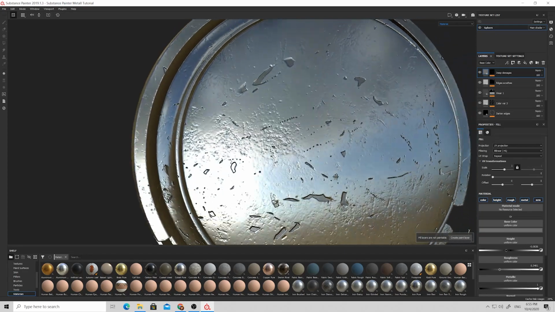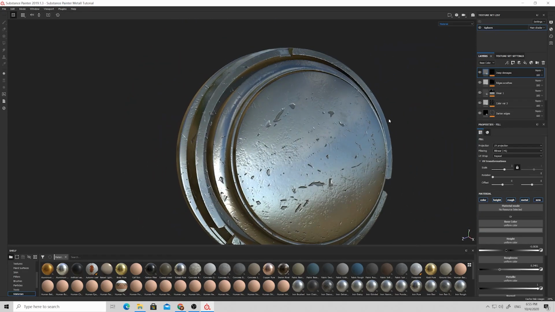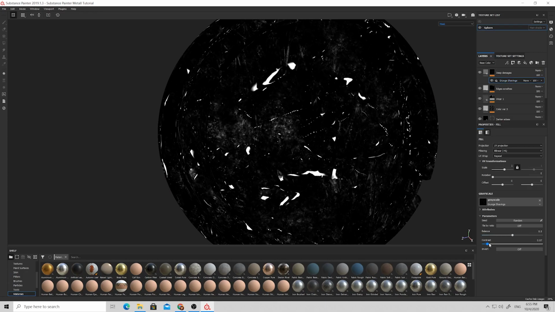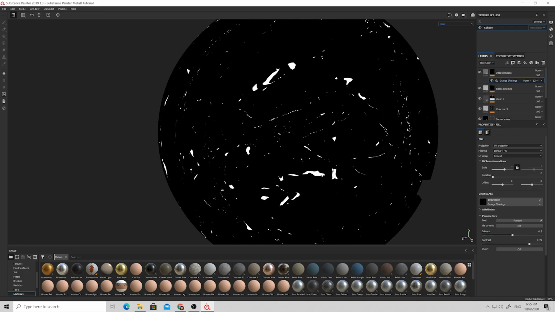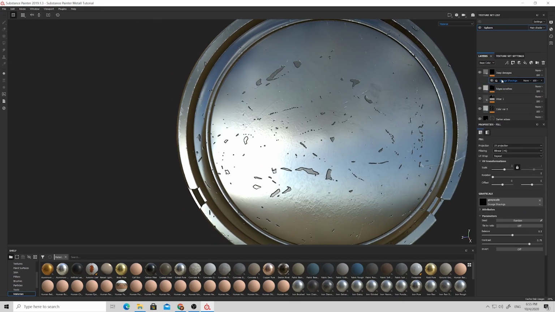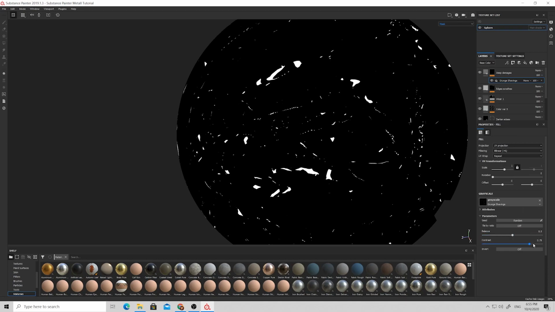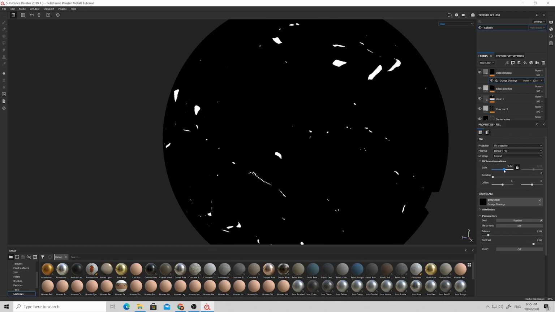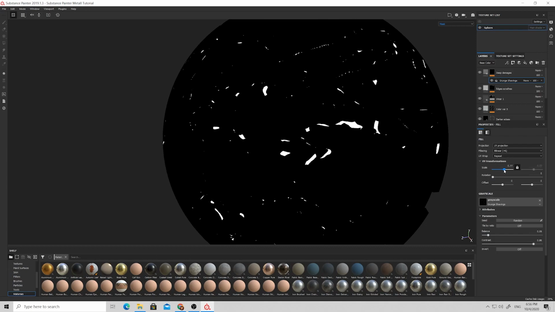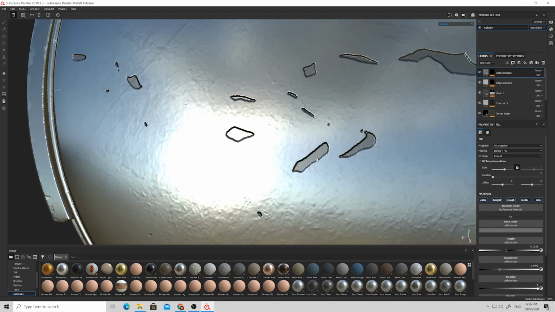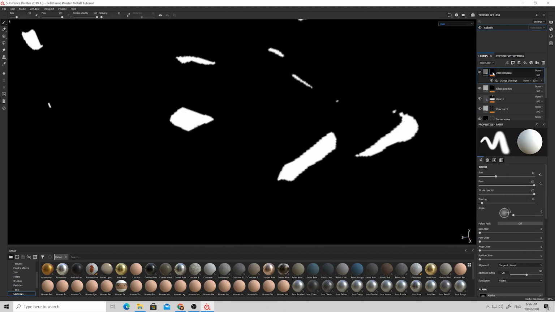Add some depth to this mask. Then we need to adjust the contrast a little bit to get rid of the smaller damages and just leave the big ones. Adjust the scale to make these damages slightly bigger. For our purposes, we need a pretty decent size.